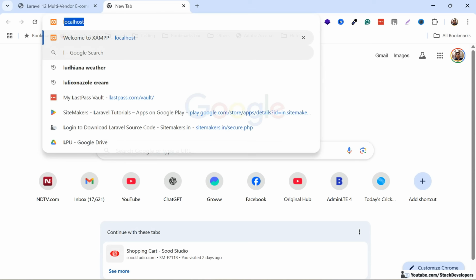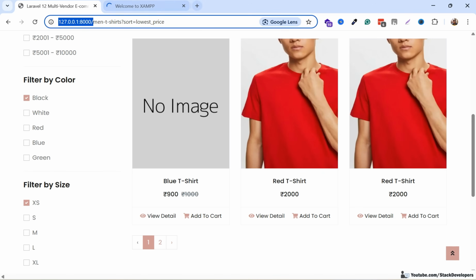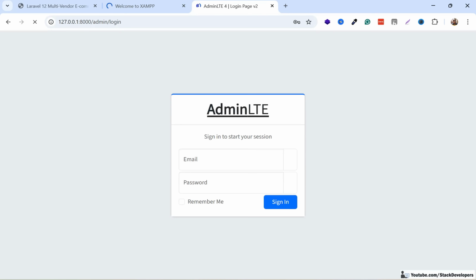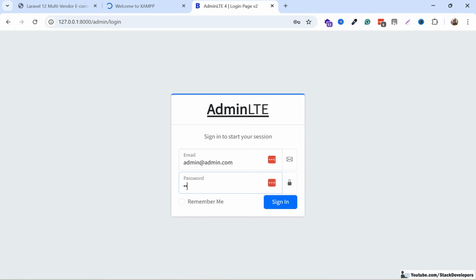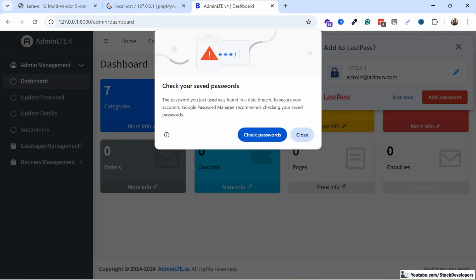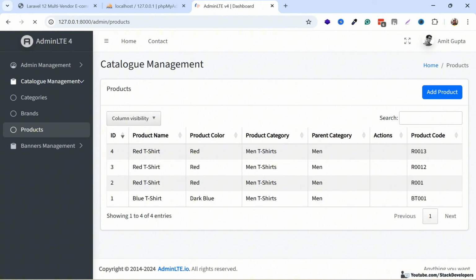I will also open the database of our e-commerce website, and also open the admin panel so that we can check the products that we have added so far and their colors as well. Here we will go to the products module, and you can see that we have added the blue t-shirt, red t-shirt, red t-shirt, red t-shirt. So three are red t-shirts and one is a blue t-shirt.